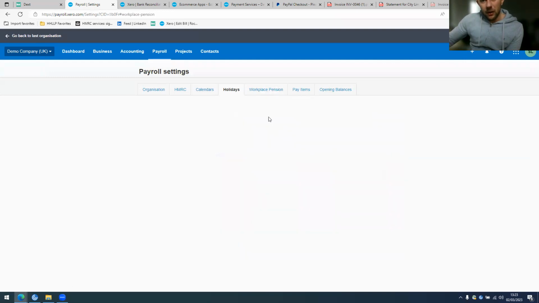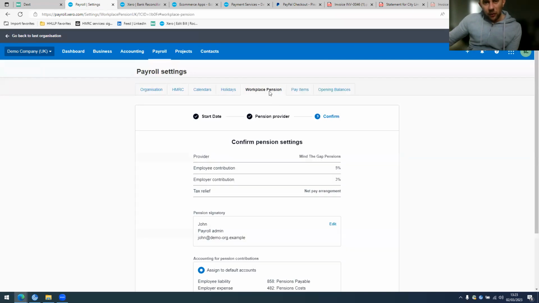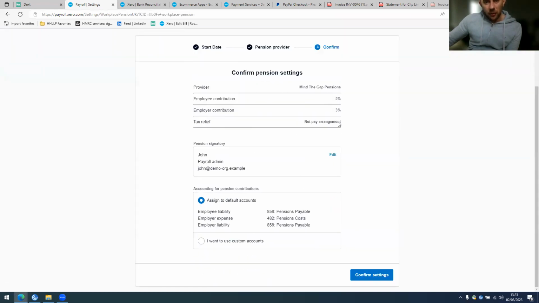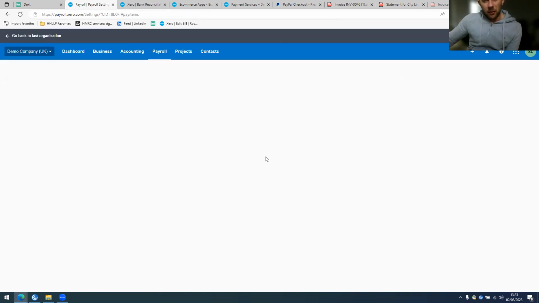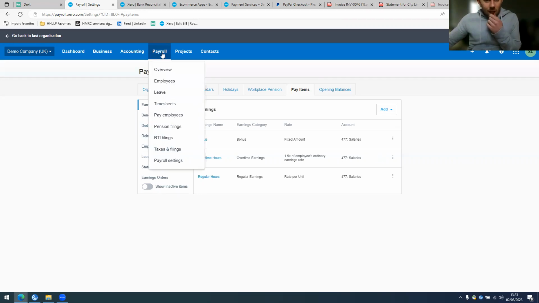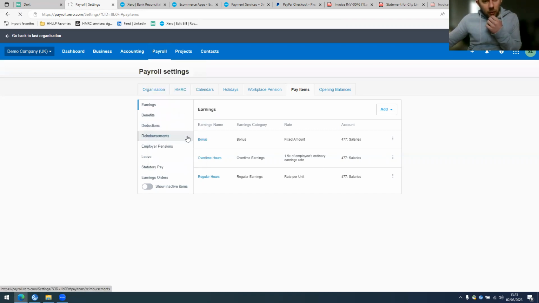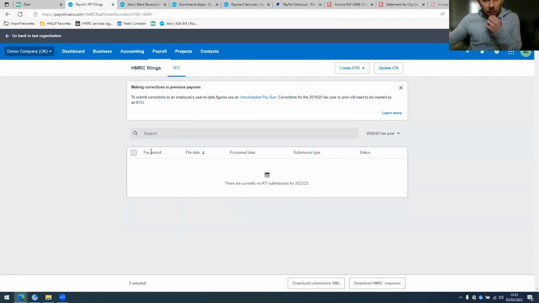Any workplace pension details you'd put in here, who your provider is, and so on and so forth. And any pay items as well, so that's your bonuses, your standard hours, your overtime and so on. You can select what rates they are, what account they go to, and then it should be all. And if you go to RTI, what that will do is it will show you your submissions to HMRC, if there are any down in this list.